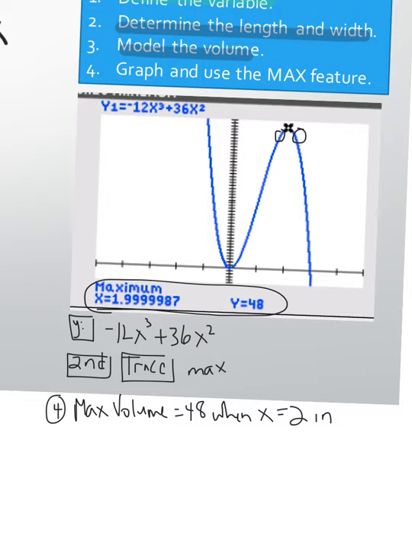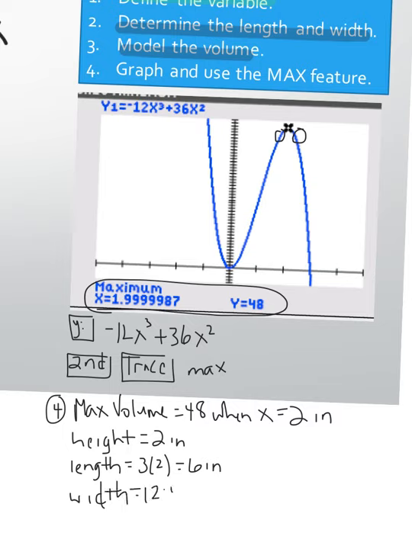Now we're going to find each dimension. We know x is height, because we already defined that, so the height is 2 inches. We know the length is 3 times x, so 3 times 2 is 6 inches. And the width is 12 minus 4x, so 12 minus 4 times 2, which is 4 inches. So these values are our answer.